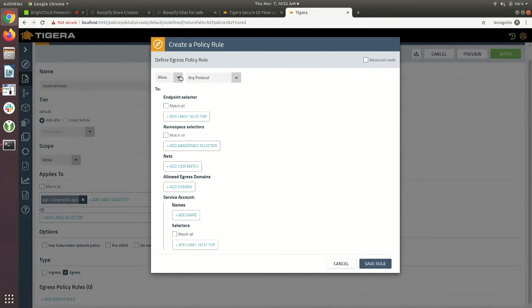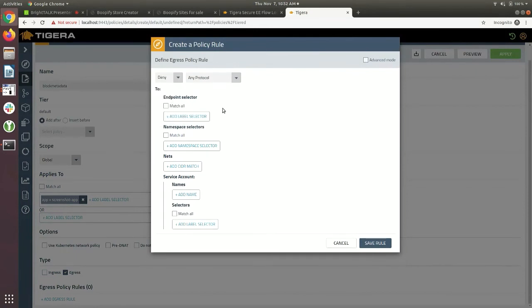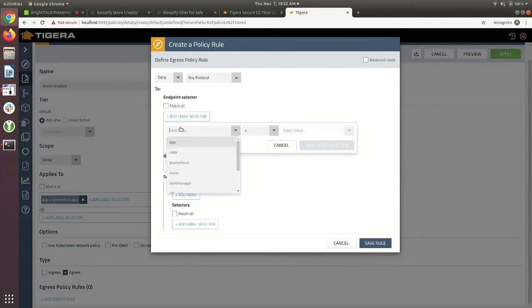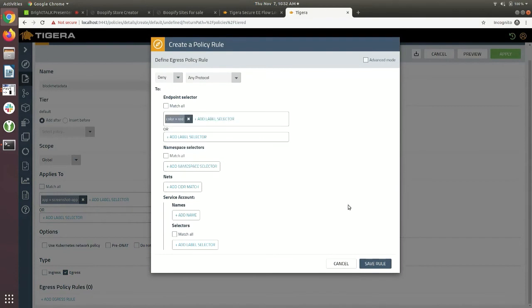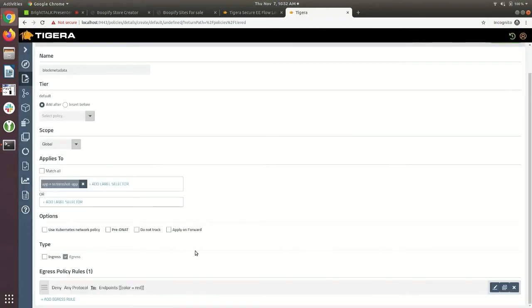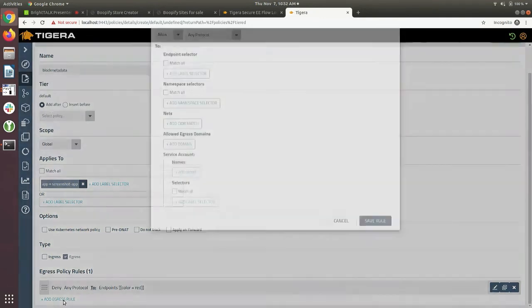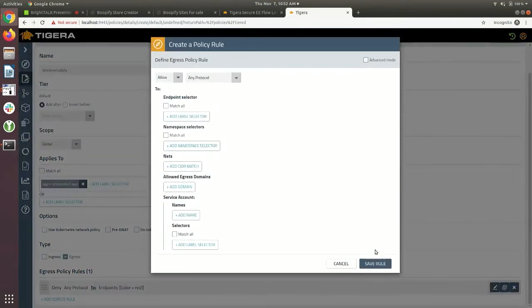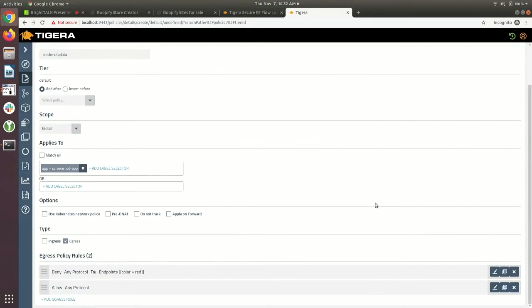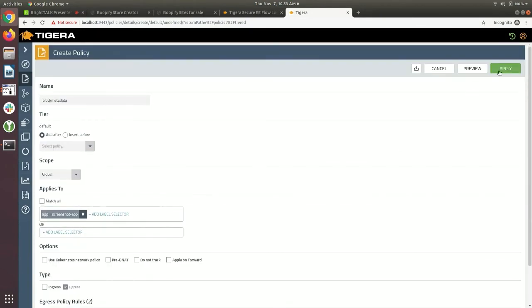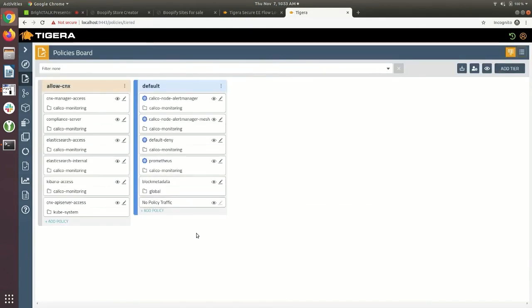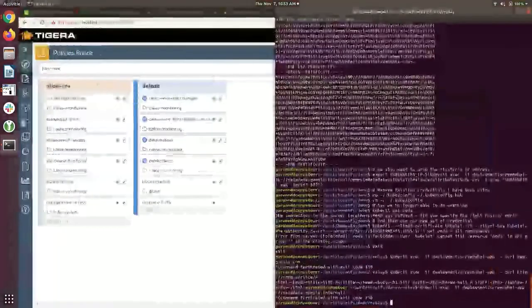The first rule we want to add is the deny to our network set. So we want to set a deny to all protocols. Then for our endpoint, we're going to pick the color, and then choose red. Then we save. Then we're going to add another egress rule, which allows everything else. So I applied it, and now we can take a look at it again.